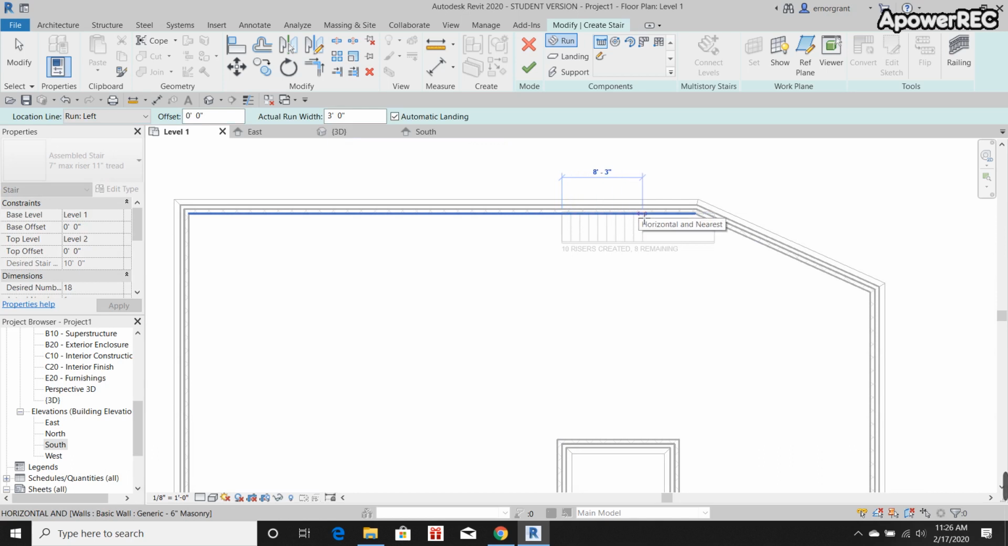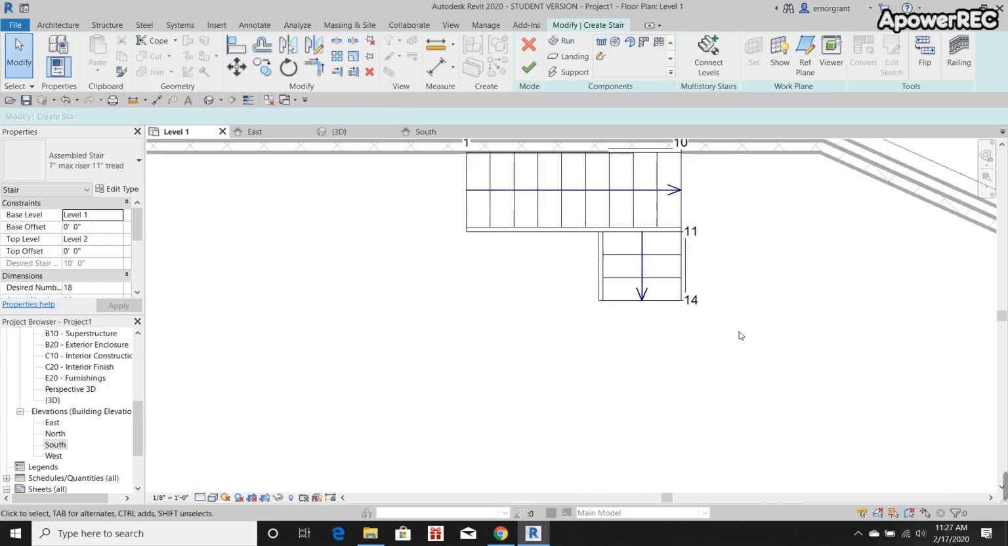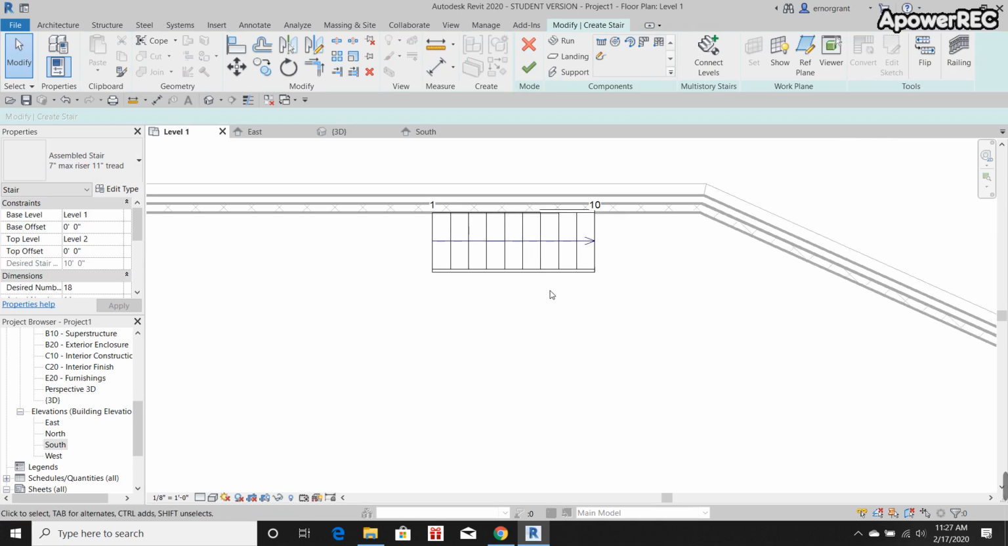That's quite a bit. But the cool thing is we can click that, and then if we click again right there, we can keep going with our stairway. So we'll go up another 4 rises there, but that doesn't quite work. So we'll have to move that and create a landing. Let's just do that first one. So now we've created that.